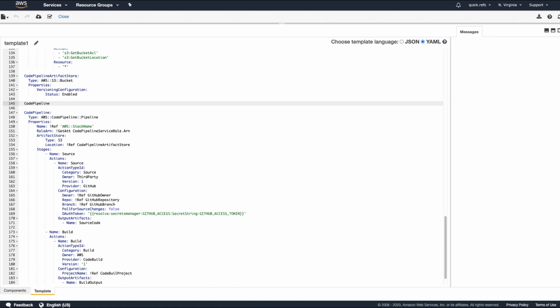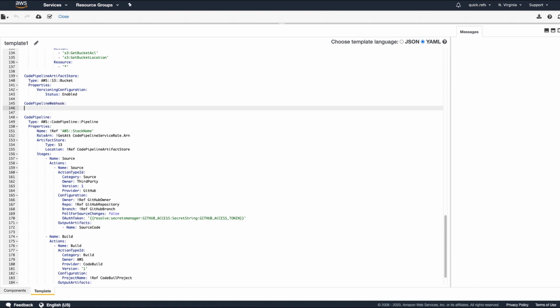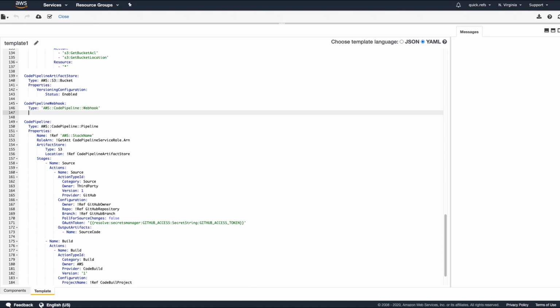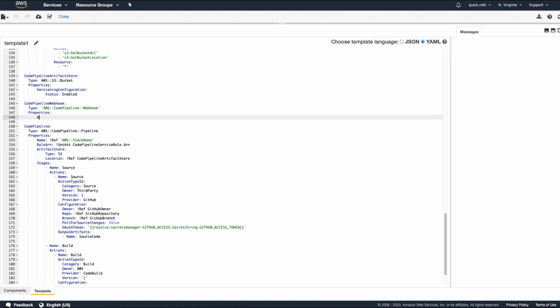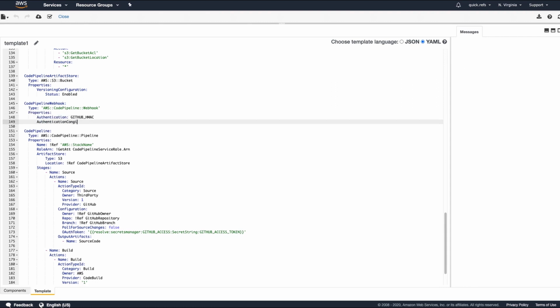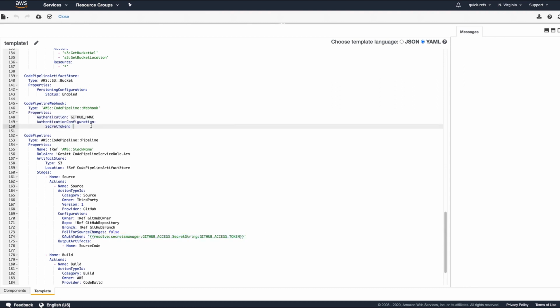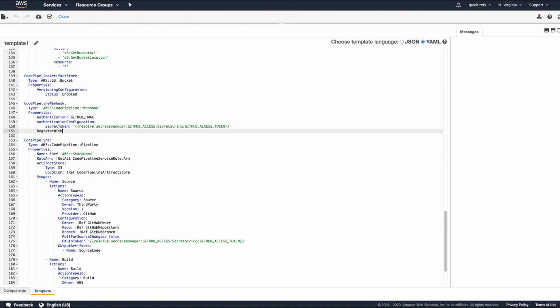We now need a CodePipeline webhook resource, which will create a webhook in GitHub, which will trigger this pipeline whenever there is a merge to the master branch. Set authentication to GitHub HMAC and provide the token from the Secrets Manager. Register with third party will be set to true.